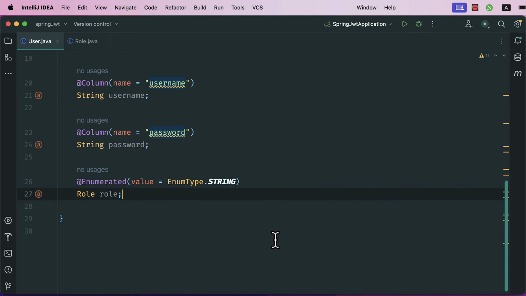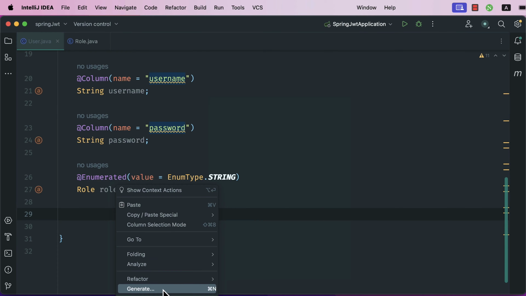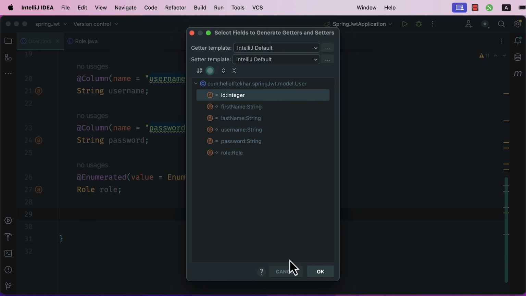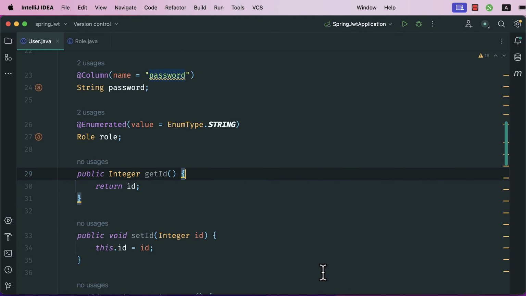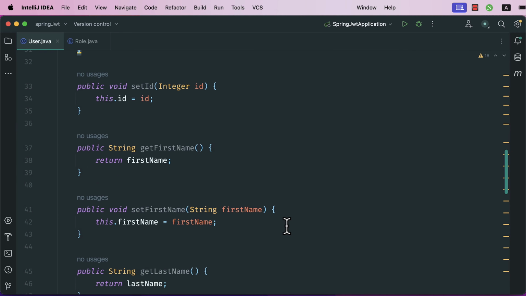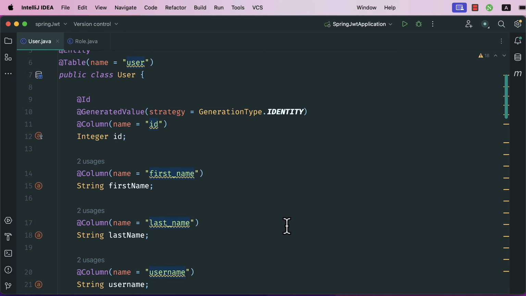Now we need to generate the setter and getter. So right click here and generate setter and getter. Select all and click OK. Perfect. Our IDE has generated the necessary setter and getter methods for our fields. Now let's move on to our next step.